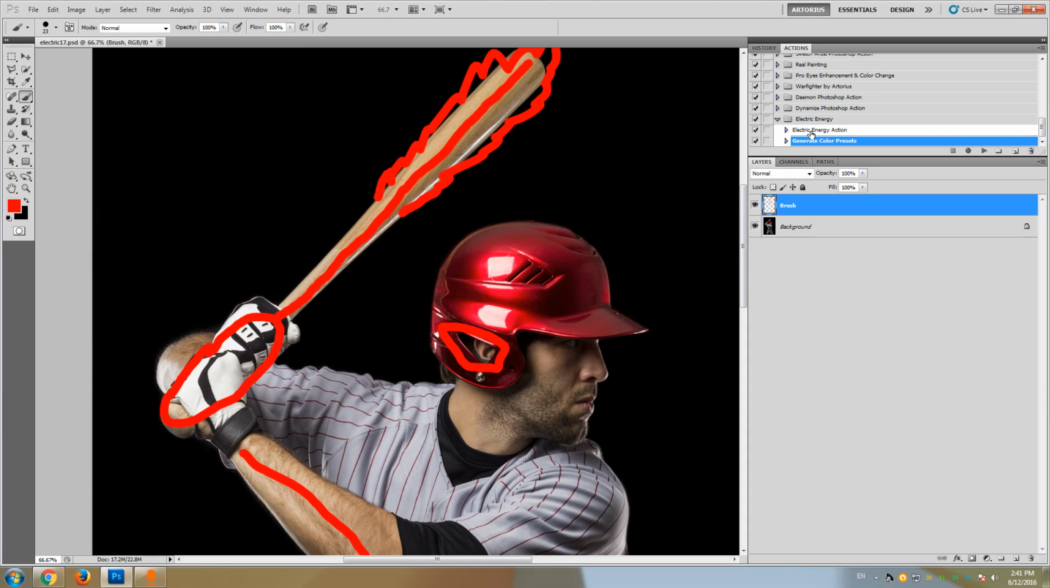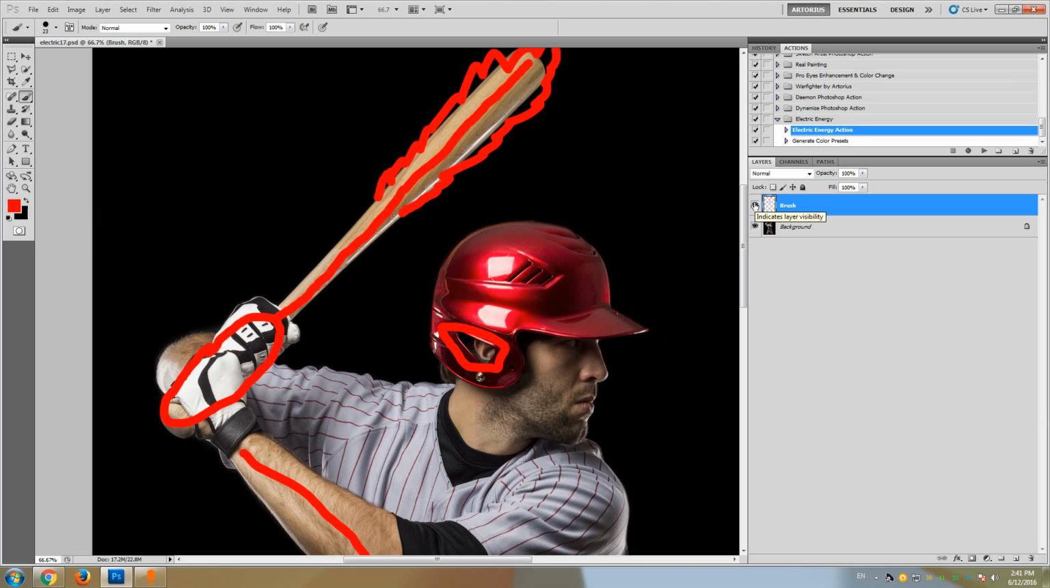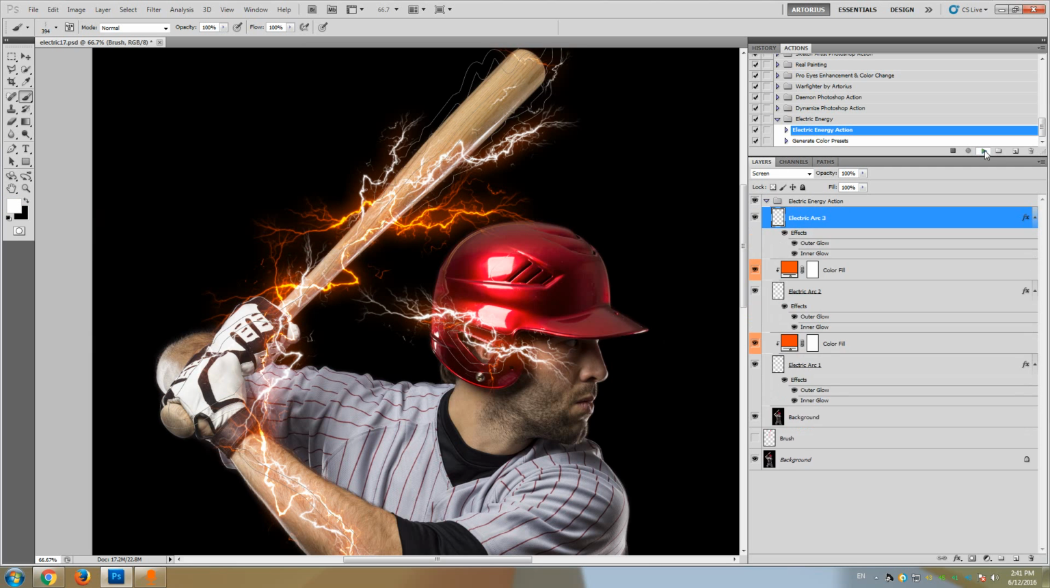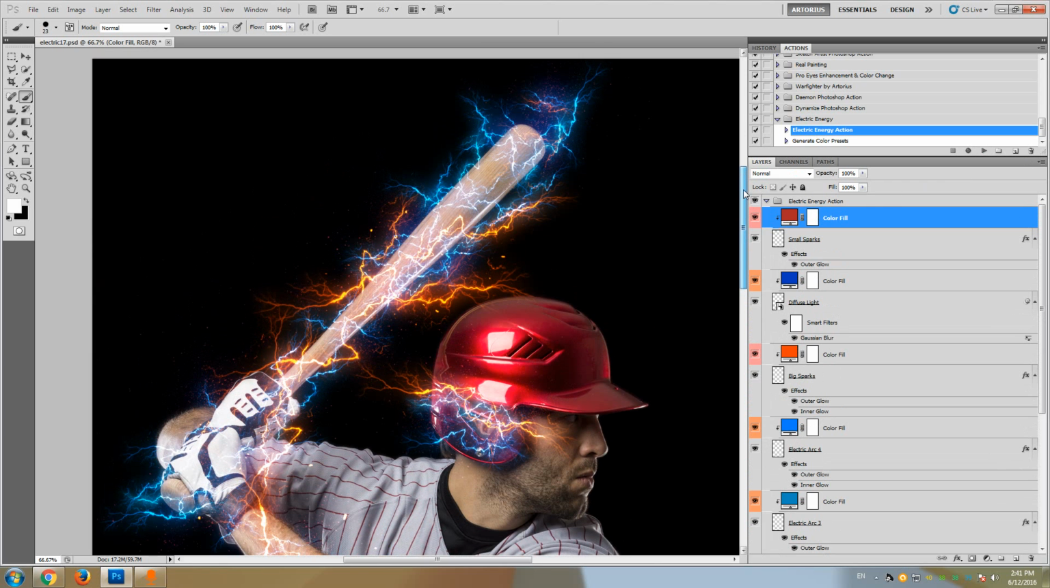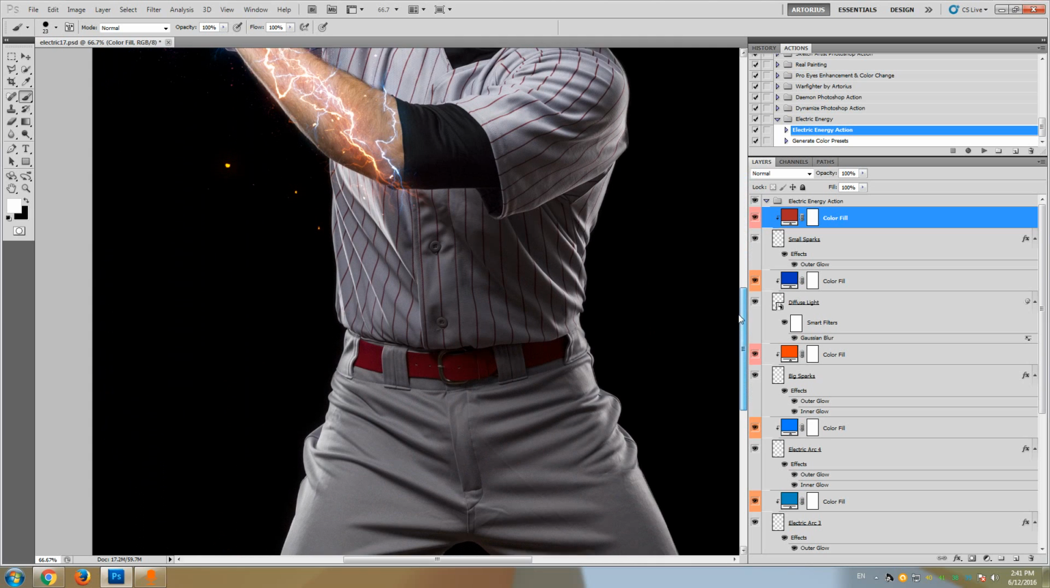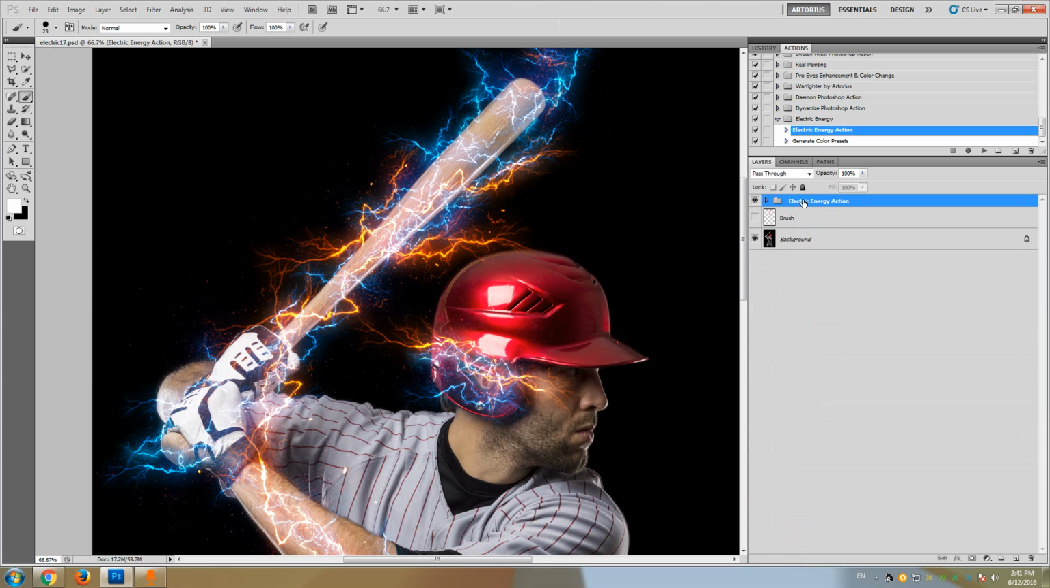Now I'm gonna go to the electric energy action. I selected it, and I'm going to click on play. So notice we have the brush layer and the original image. I'm gonna click on play. Okay, and now the action has produced a result. All the layers are organized into the electric energy action folder, which is a layers group.